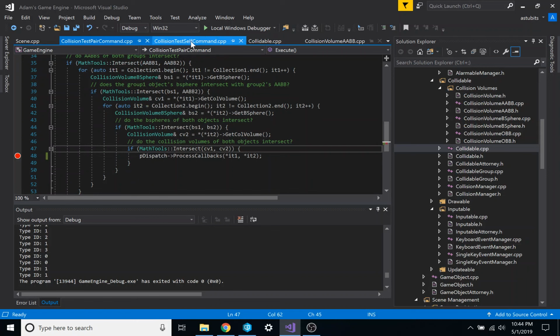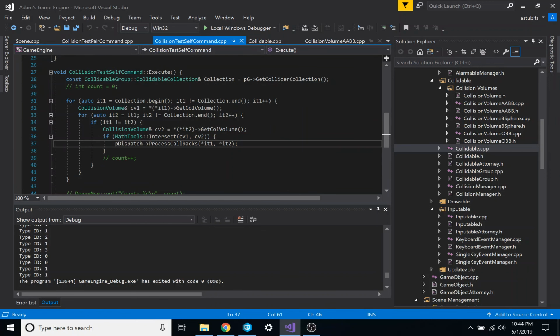So going ahead, in our self commands, that code is pretty much the same since all of the objects are in one collidable group. It only really makes sense to have them only check for intersections between their collision volumes.